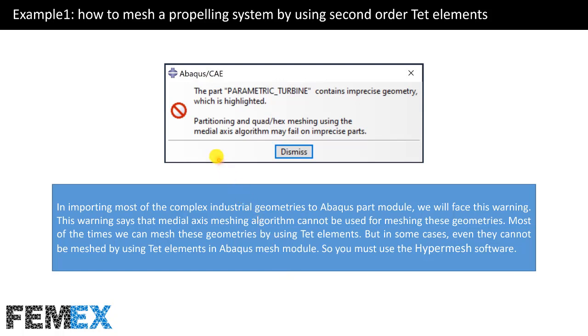Actually, this warning does not say that your CAD file has a problem or is corrupted. This warning means that your CAD file is complex and cannot be meshed or partitioned easily. But in most cases, we can mesh the geometry by using tetrahedral elements. But in some cases, because of more complexity, we cannot mesh the geometry by using tetrahedral elements in the Abaqus mesh module, and we must use HyperMesh software.